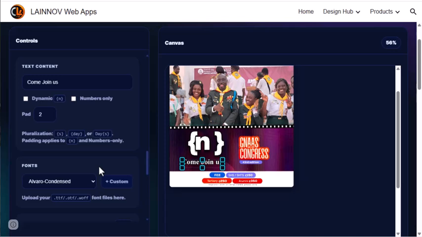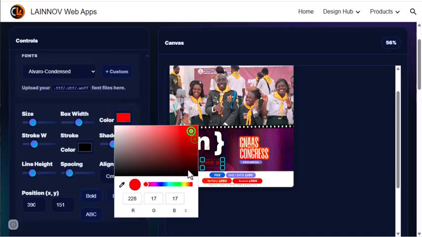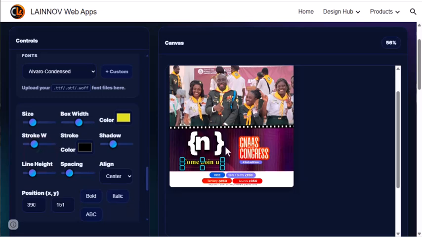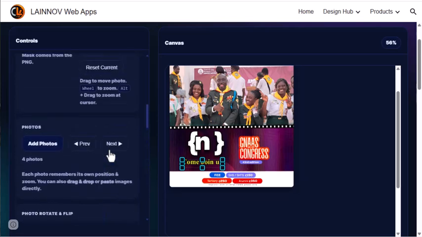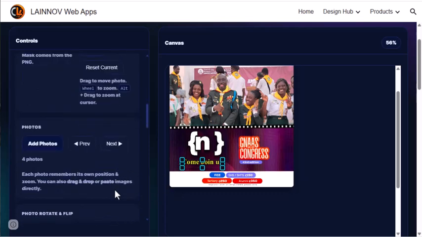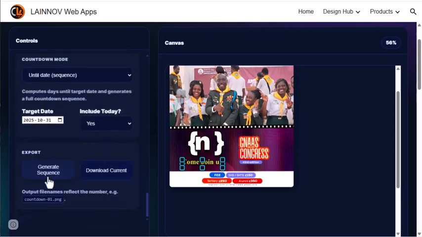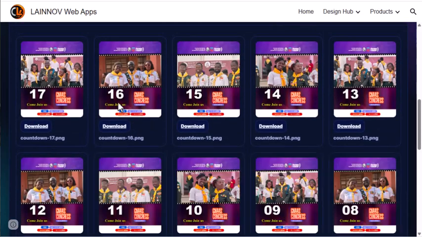When you add the text, you can actually change the color. You can change the color of the text as well, and you can edit the text over there. Let me hide the guides so that I'll have it clean like this. Now when I come to generate and click on generate, I'm going to have it like this very nicely. You see, come join us, come join us, they are all here.